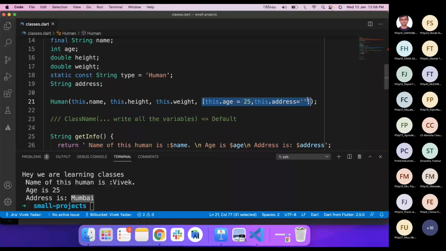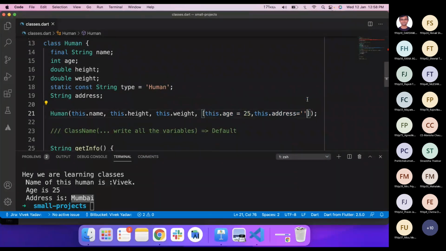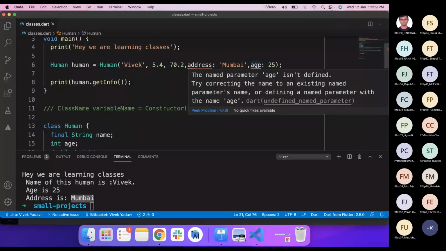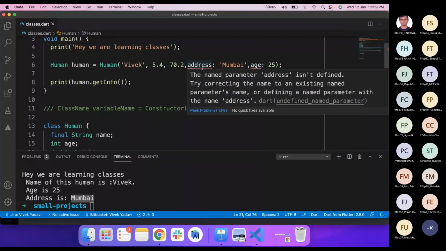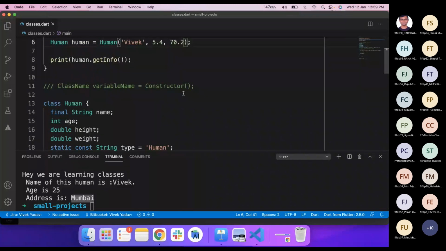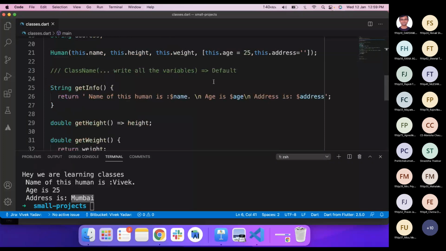Yes, I have replaced the curly brackets with square brackets. And as soon as I make this change, the behavior of this constructor will change. If we scroll up, we will see this error here. It says that age is not defined and address is not defined. Even though it is optional, you can see that if I remove this, the error is gone.